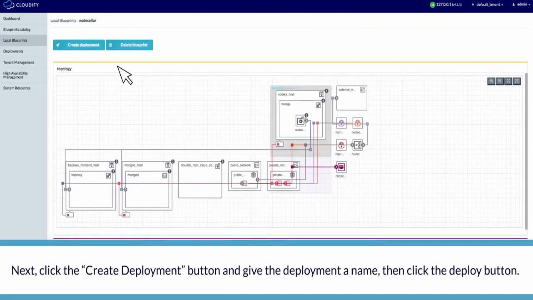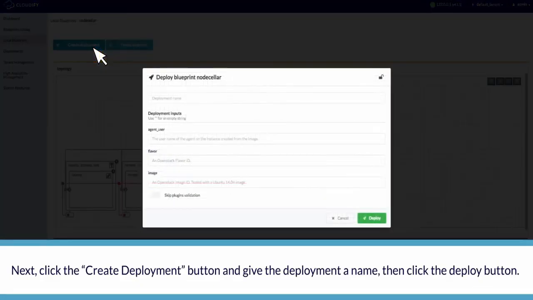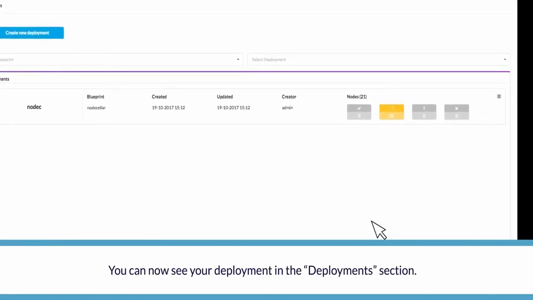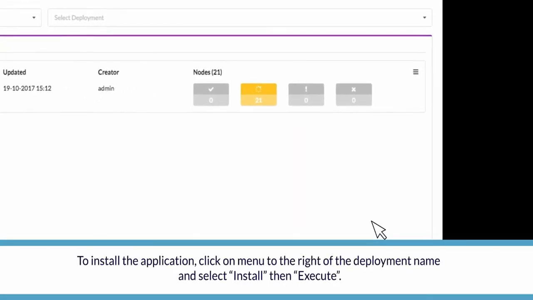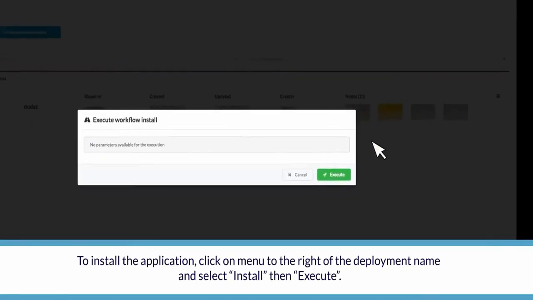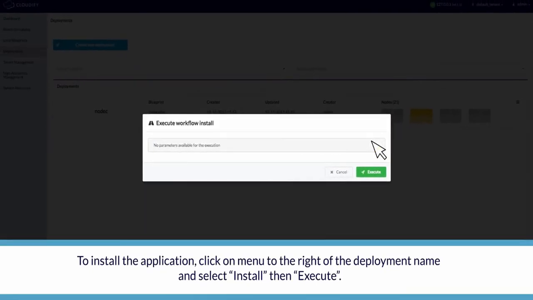Next, click the create deployment button and give the deployment a name, then click the deploy button. You can now see your deployment in the deployment section. To install the application, click on the menu to the right of the deployment name and select install and then execute.